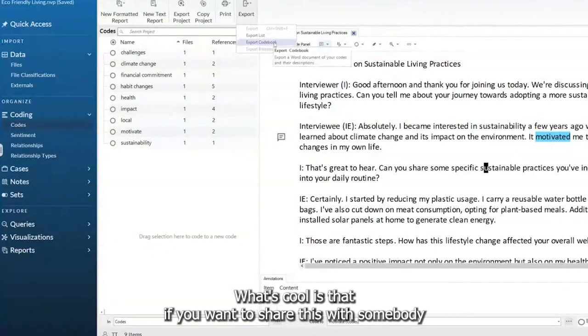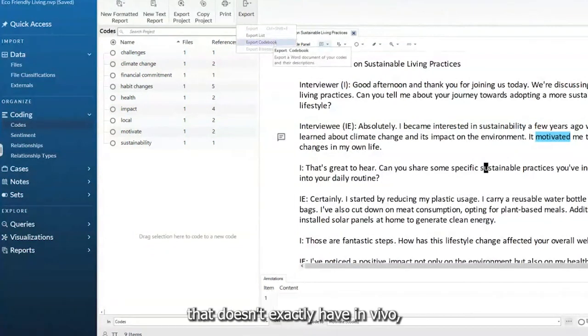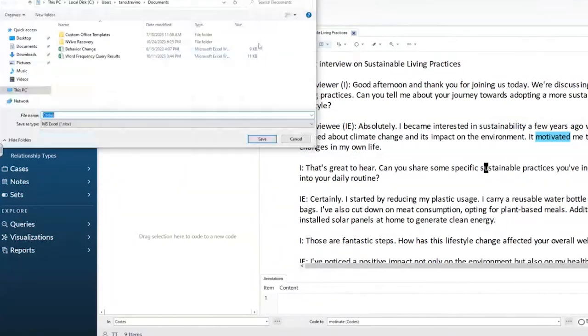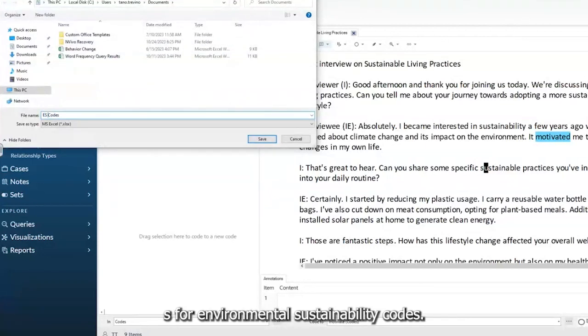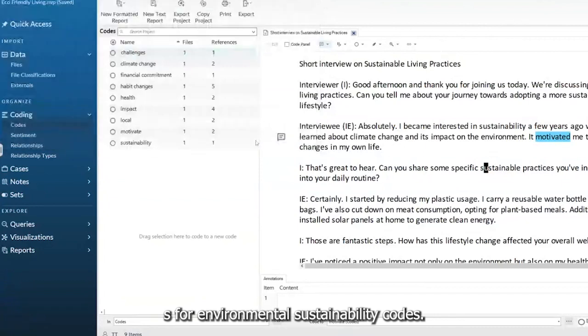What's cool is that if you want to share this with somebody that doesn't have NVivo, but you have NVivo, you can export your code list. And let's do ES for environmental sustainability codes. Save that.